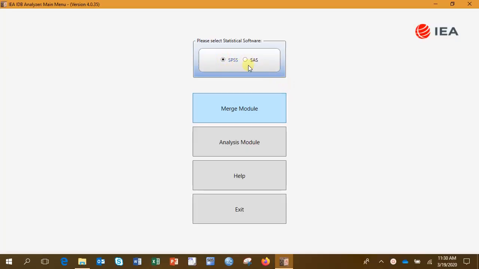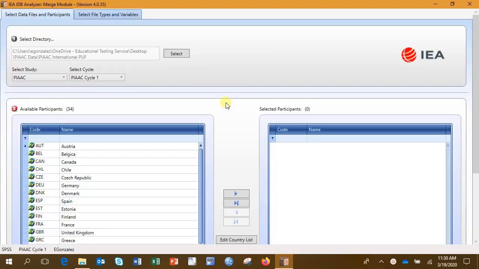So you're going to launch the IDB Analyzer, and you'll see that you can select between SAS and SPSS. We're going to work in this video with SPSS, and you're going to select the Merge module. And you'll see on the screen that we have already pre-selected the directory where we store the PIAC International Public User files. And there's a separate video where we show you how to download those files and copy them over to your machine.